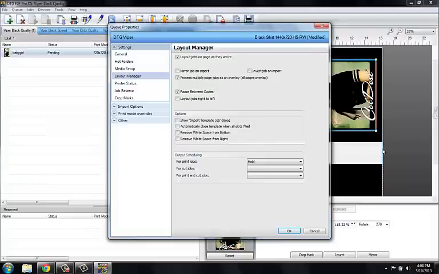Alright, processing multiple pages as an overlay. That means basically you could bring multiple pages at a time. Pausing between copies, it does do that. Laying out the jobs from left to right. That would be, instead of it going up to down, it would go left to right over here on the preview screen. Remember when I actually zoomed out using my negative magnifying glass here?